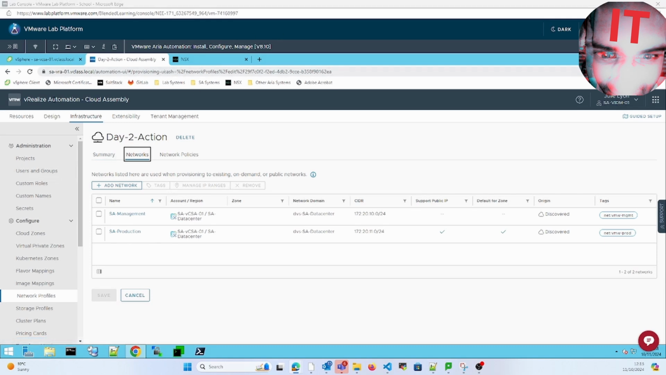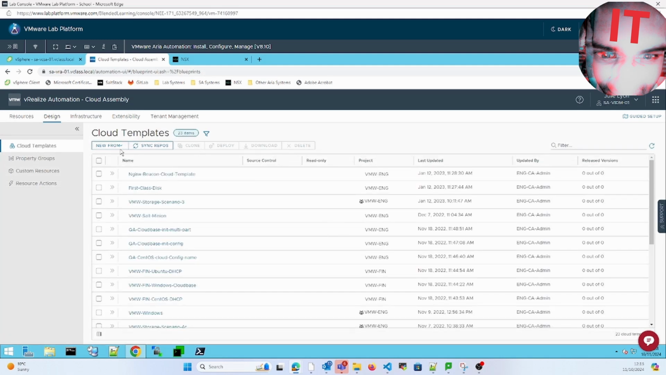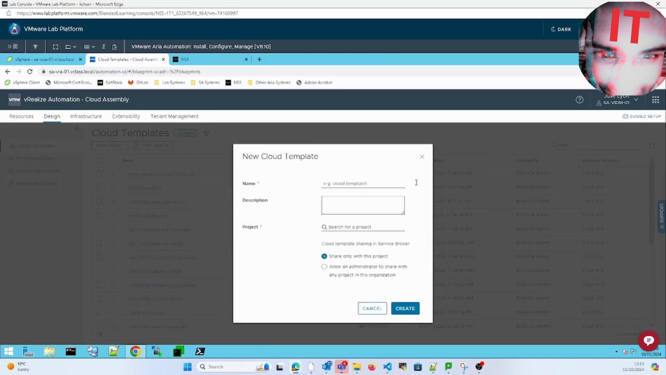Now go in design, new blank canvas. In here we'll say network day 2 action. In here we'll select SMW fin, we'll create.